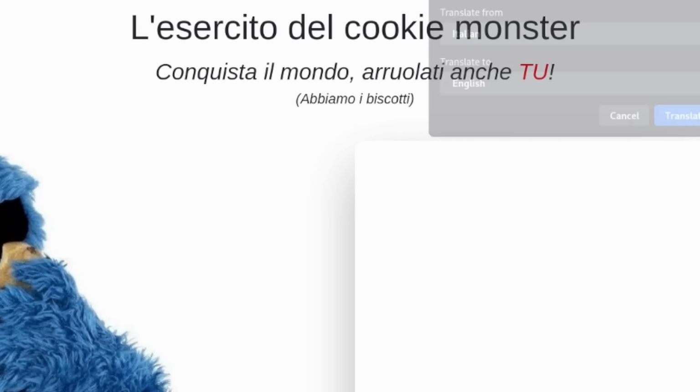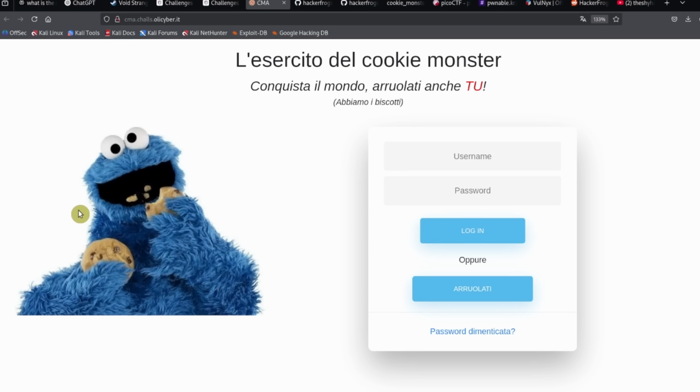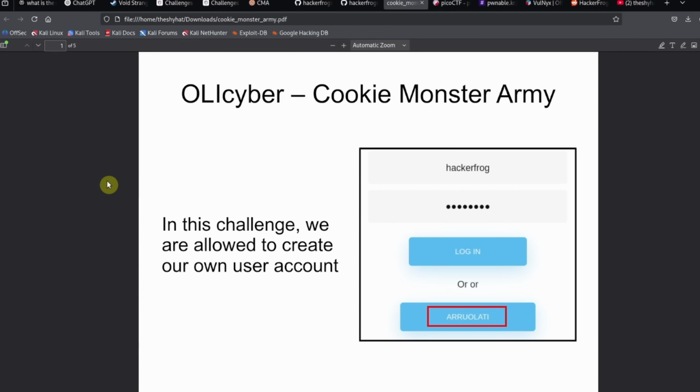So CMA over here. Okay, so we've got a web page. It lets us log in. It also lets us register a user. So let's talk about what's actually going on in this challenge. In this challenge, we are allowed to create our own user account. So we see a login page. Once we translate everything, we see that the second button over here, which is not translated by Google Translate for some reason, is supposed to register a user.